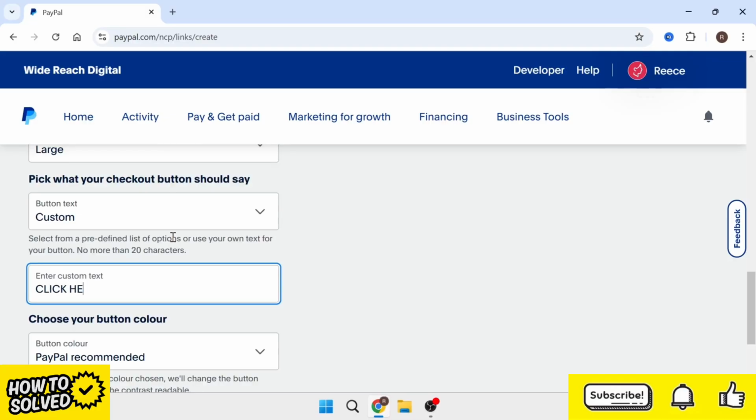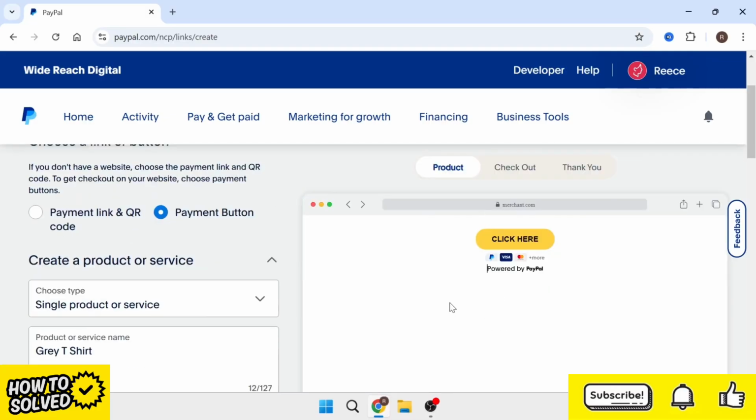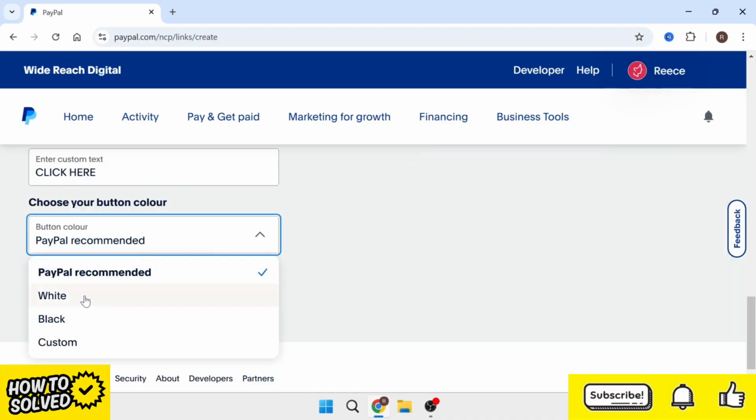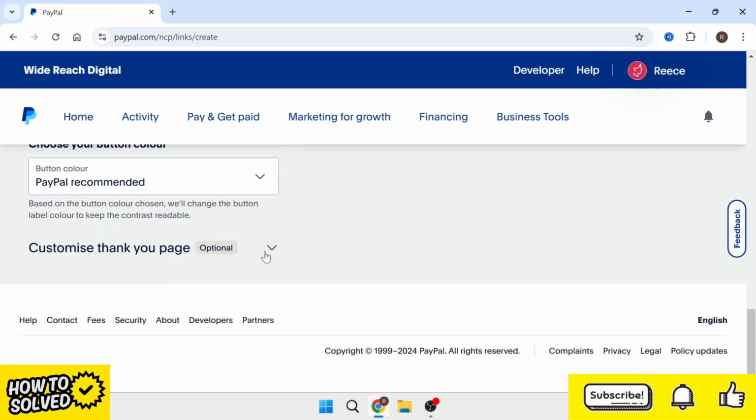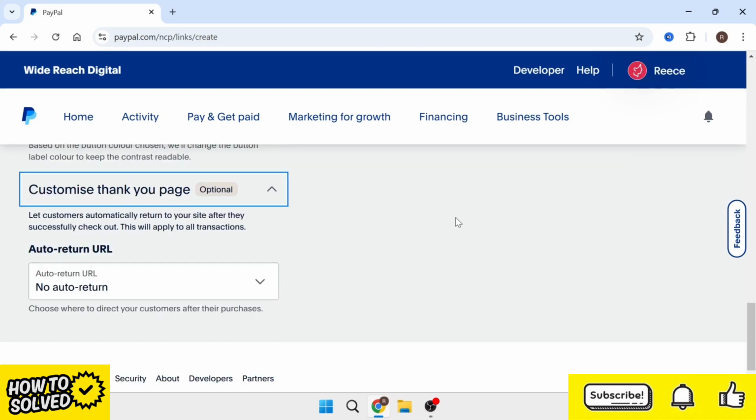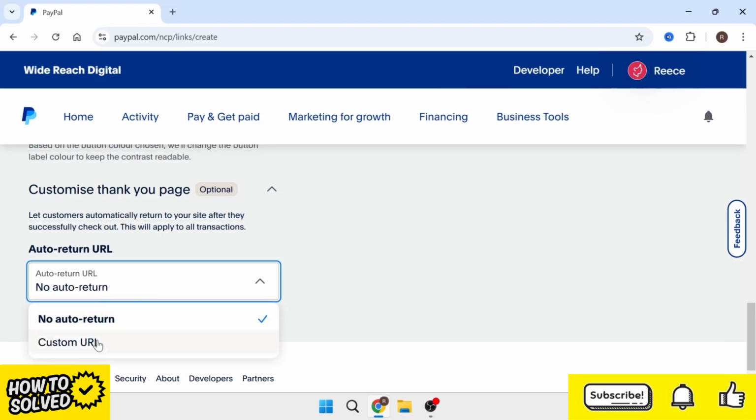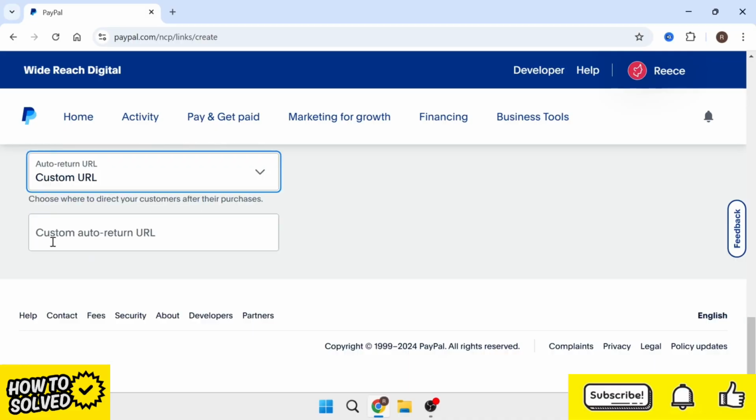So for example, you could type in click here, and that's going to go ahead and update on this preview page over here. Now you can also change the color of your button as well. You can choose between PayPal recommended, white, black, or custom. And then finally, we're going to expand the thank you page dropdown. After the customers completed their purchase, you can decide to redirect them to a specific page on your website. Now by default, this is set to no auto return, but if you want your customer to return back to your website after they've completed the purchase, then you can select custom URL and just type in the URL to your website.